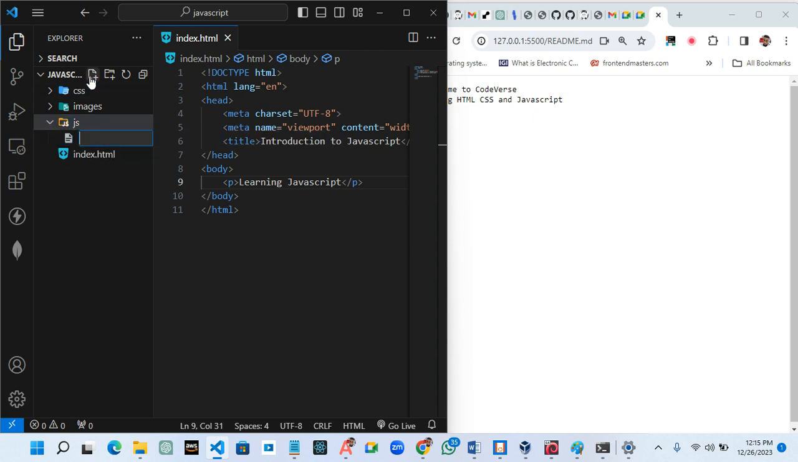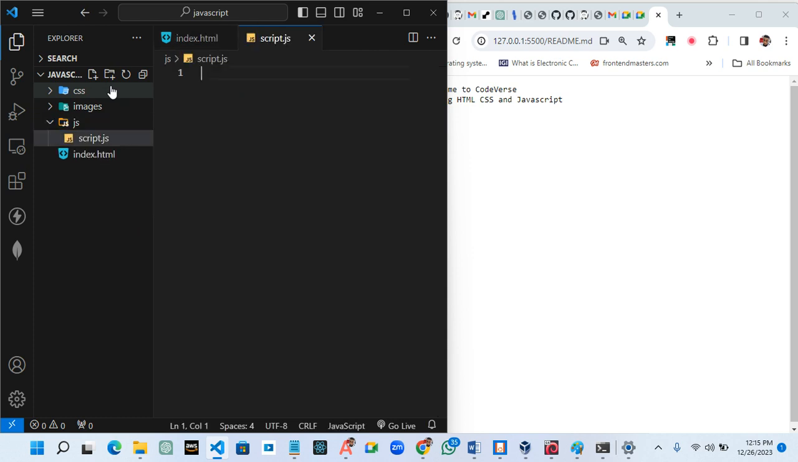So a JavaScript file, sorry. So we might want to call this one scripts.js. So the JS extension stands for JavaScript. All right.